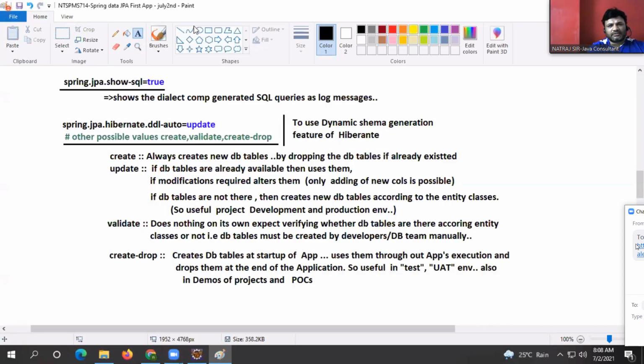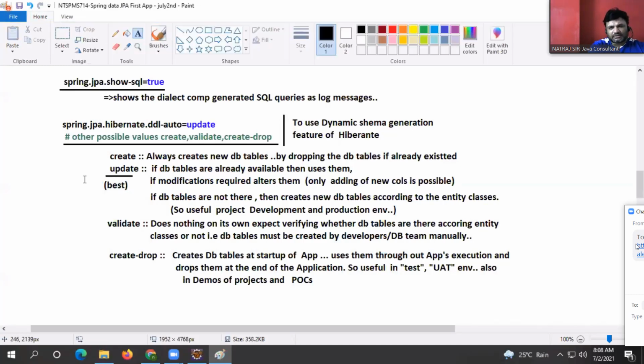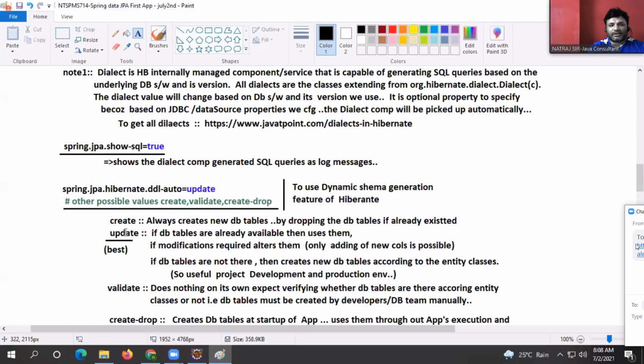Right. So what is most regularly used one? The best one is what? Update is the best. Okay, update is the best. I hope you are understanding my point. If you use this option effectively, guys, you need not use SQL Developer regularly. Generally we use it for cross verification.